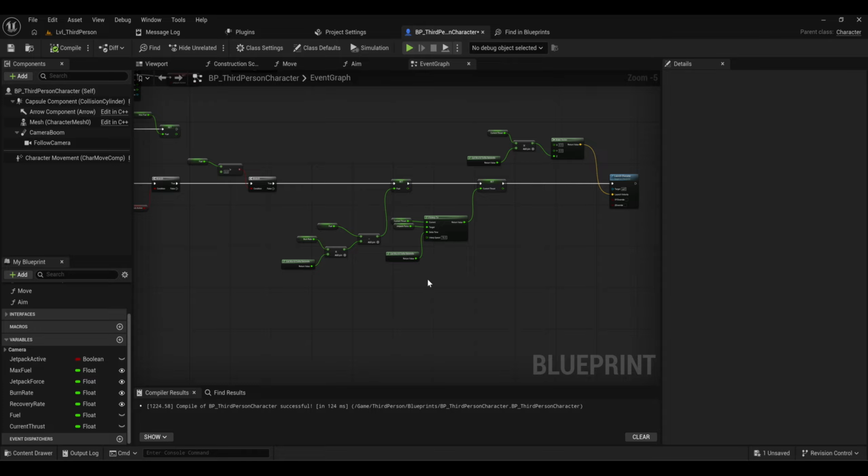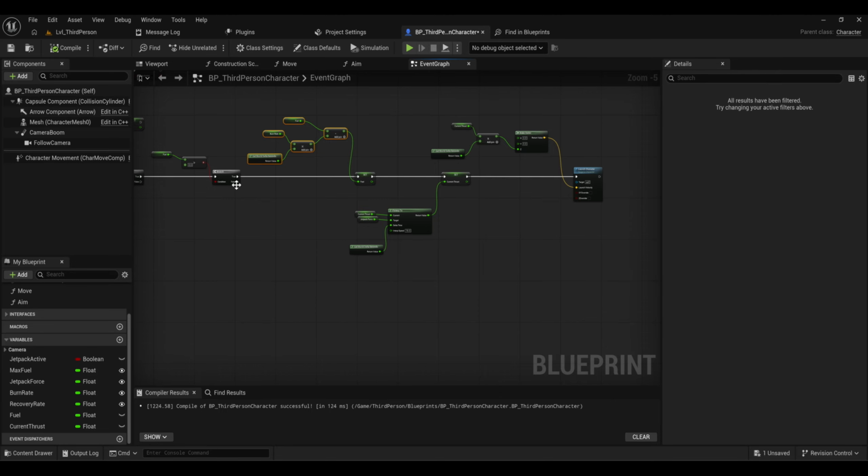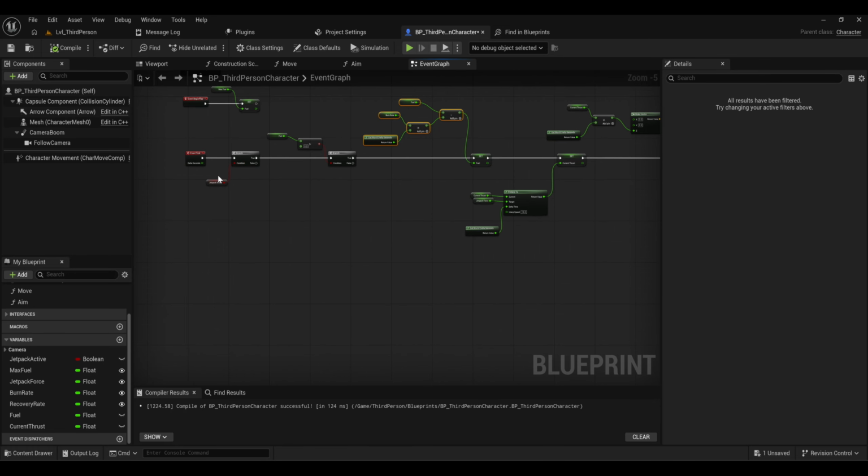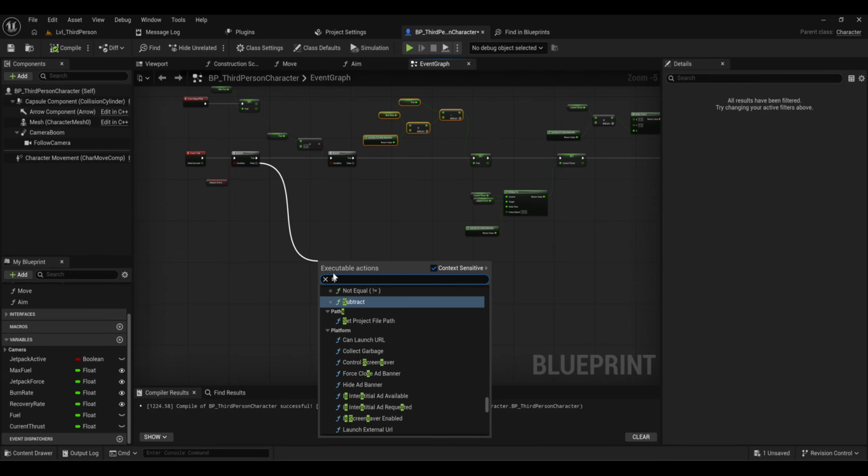Now, that's actually quite easy to do. We've actually got the logic here. All we need to do is, instead of subtract, we need to add. And also, we don't want this burn rate, we want our recovery rate instead. So if I drag out from, just make sure I get the right one, the Jetpack Active, because this is just checking our fuel is available, and go from Jetpack Active and do set fuel again.